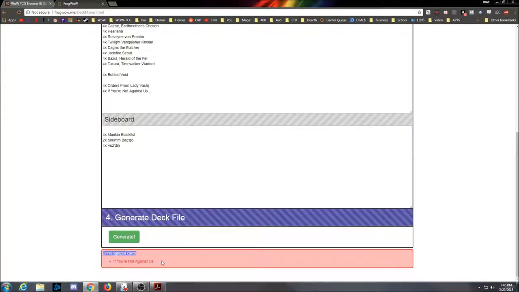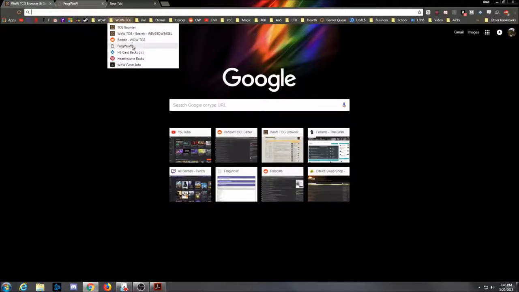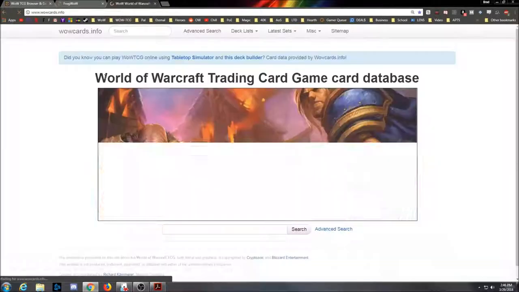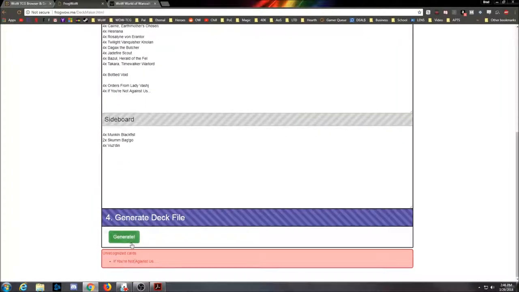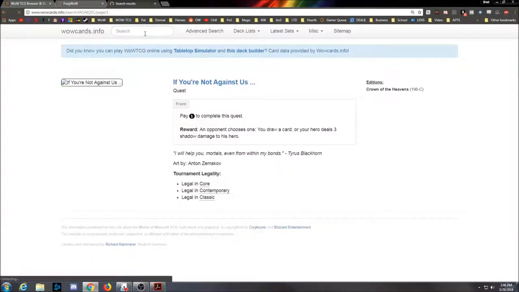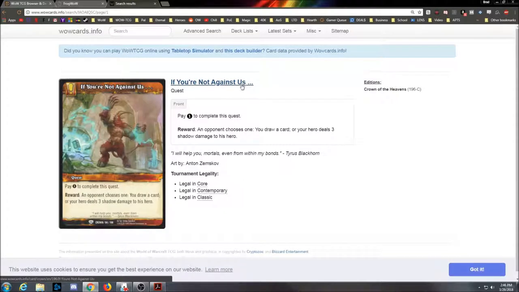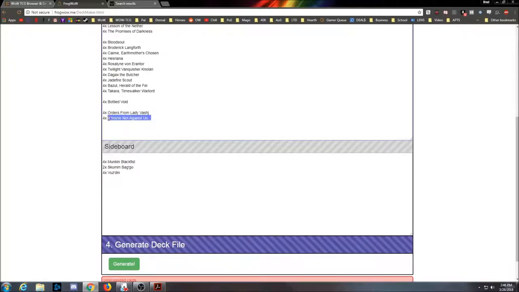Occasionally you get this. It's like, hey, didn't recognize the cards. What's wrong with it? So I didn't put this in the write-up because it's kind of hard to explain. It pulls all the cards from this website, WoWcards.info. So whatever card didn't work, in this case it's called If You're Not Against Us, just search part of that name. I'll just search If You're Not. And it shows up here. There's a triple dot at the end, a space triple dot. So just copy it exactly like that. Just highlight over it and paste over it. We should be done now. Generate.